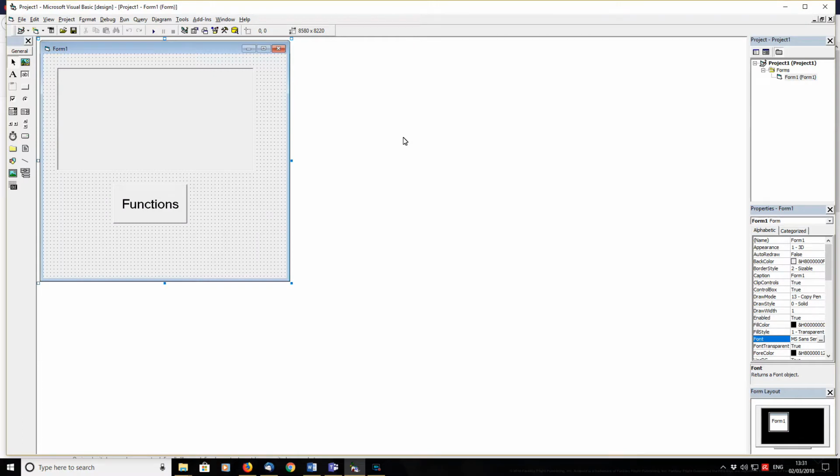Hello everyone, welcome back. So this is going to be the fourth lesson of Visual Basic, and as I said in the previous video, we're going to be looking at functions. Now there are three functions we need to know about, so we're going to be looking at those three individually. But first of all, we need to explain what a function is.